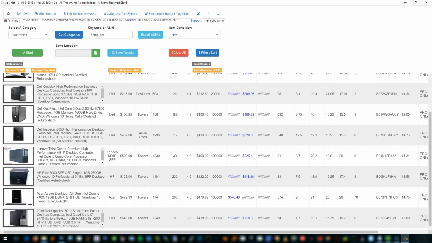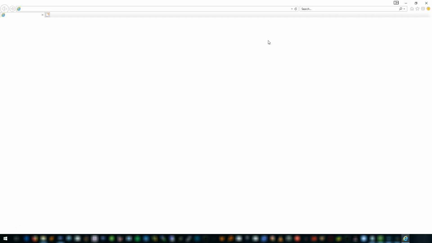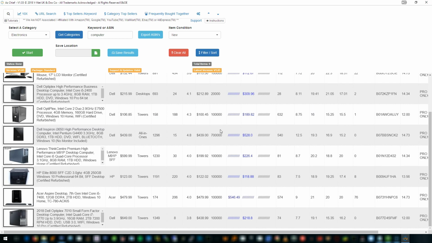Now, if you wanted to check out the computer on Amazon, you just click the picture. So we'll look at that now. Click the picture, and that'll take you to Amazon, and you can do the same. You can look at more info on their page. Okay, so what else can you do?